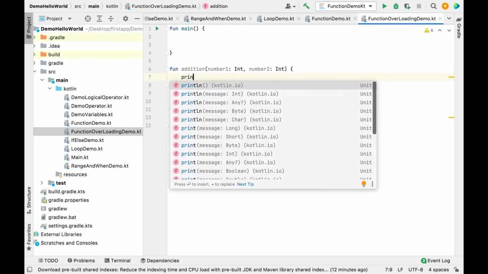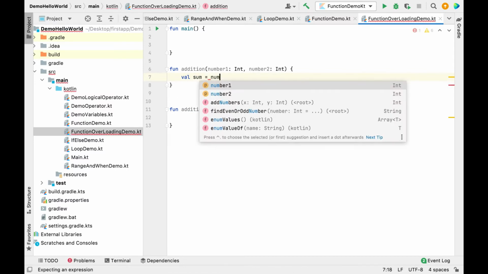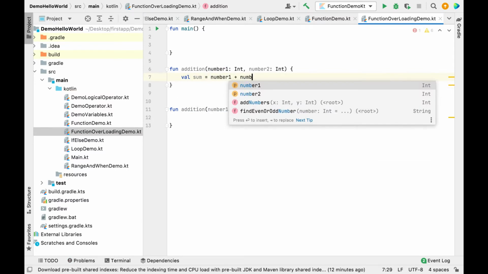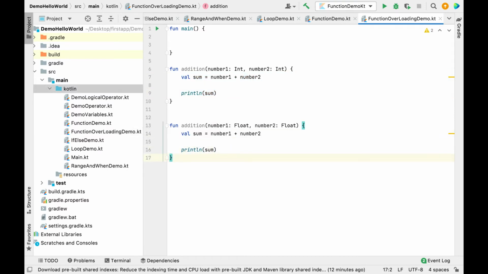Now adding those two numbers, so number one plus number two, and I'll simply print this variable sum. And I'll do pretty much the same in the second function. So both functions are doing the same thing, but their parameters are different. So let me call it from the main.